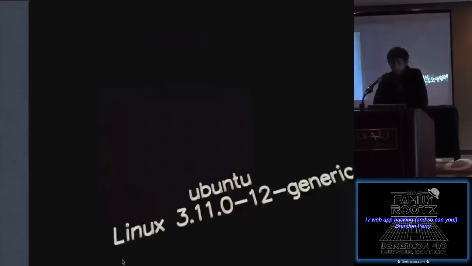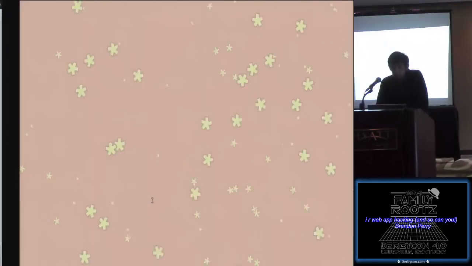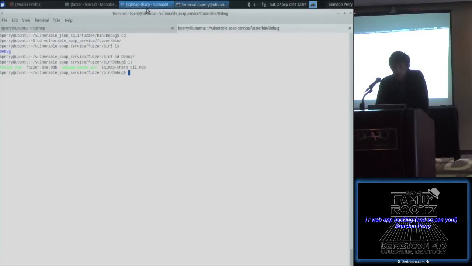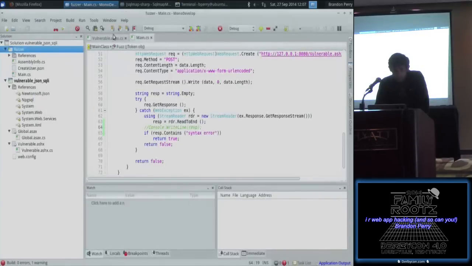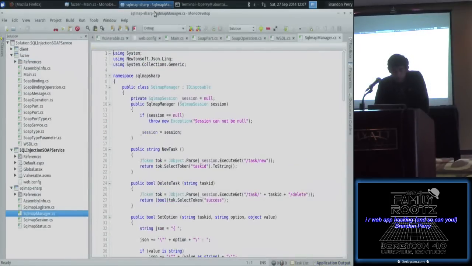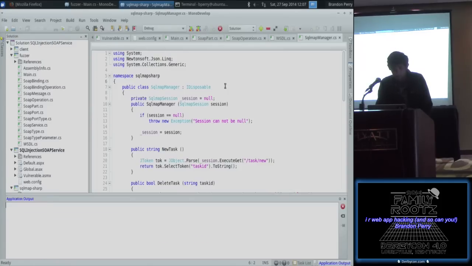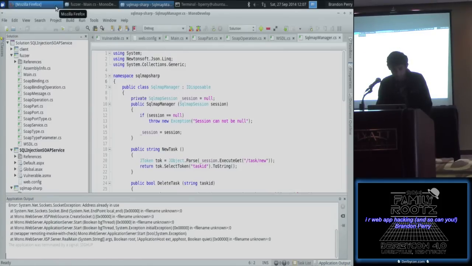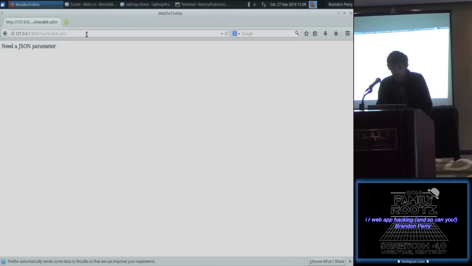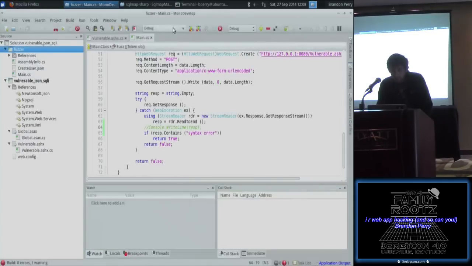So here's a demo, I think. No, that's the wrong one. That's the one I want. So let's see, that's vulnerable. Yes, this is the SOAP service. So I've got a little SOAP service here that basically you can list users, create users, things like that based on the WSDL. Let me start it up real quick. Oh, it's already in use. It's already running.